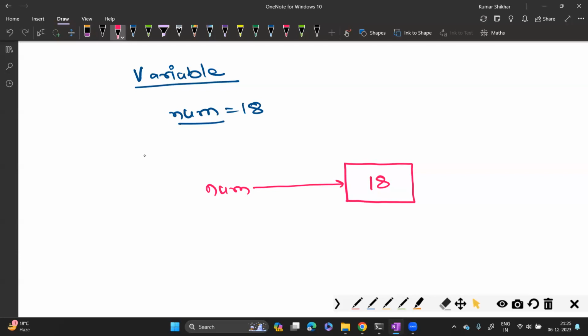Suppose there is a house, right? That house will have an address. This house will have a location, right? In a city, in a town, in a colony, this house will have a certain address. So with the name of the house, or with the address of the house, or with the geographical location of that house, you can identify that house.